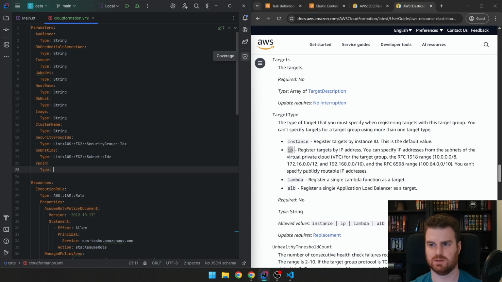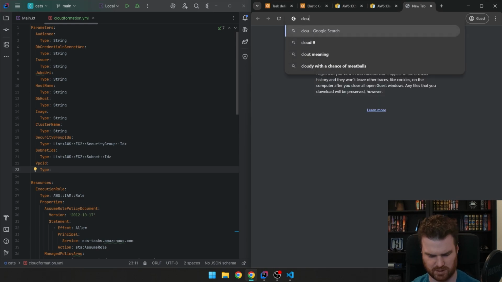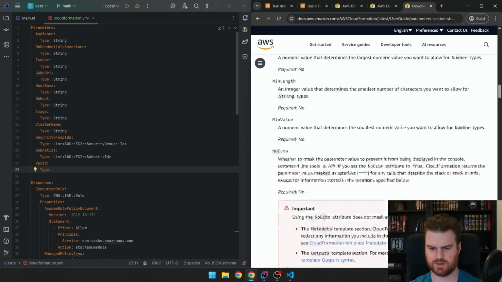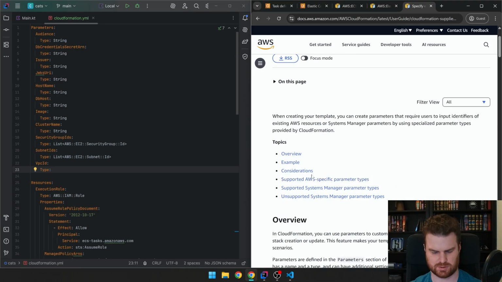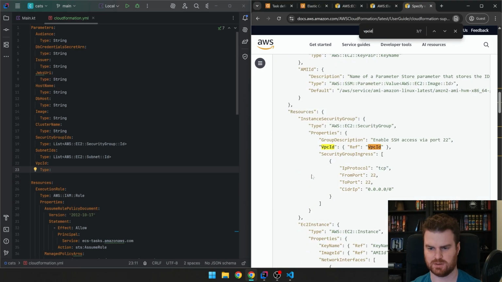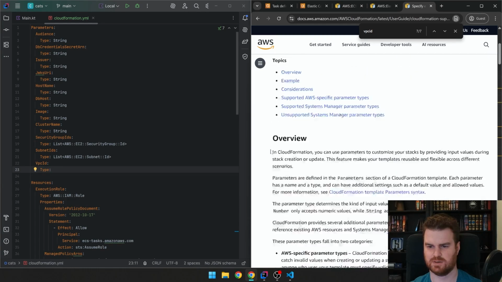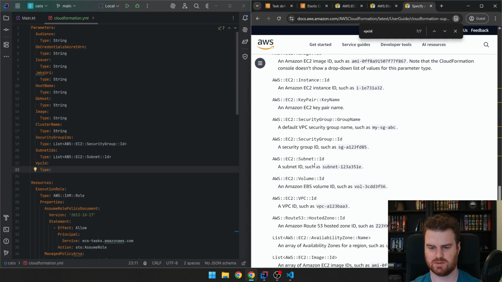And I closed my list. So, CloudFormation parameters. Find types. Go down to AWS specific ones. Search for VPC ID. Really? Why isn't it here? Oh, I need that one.